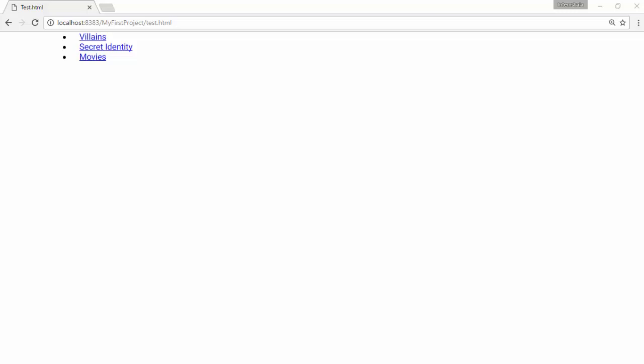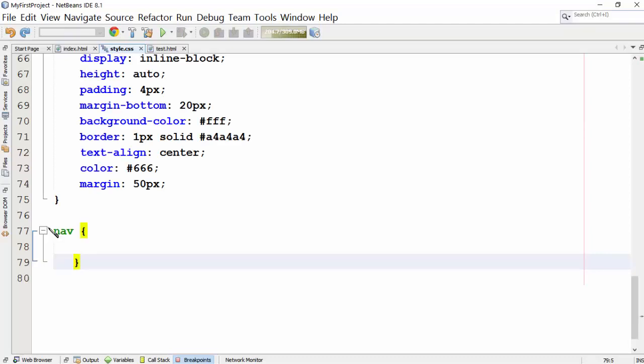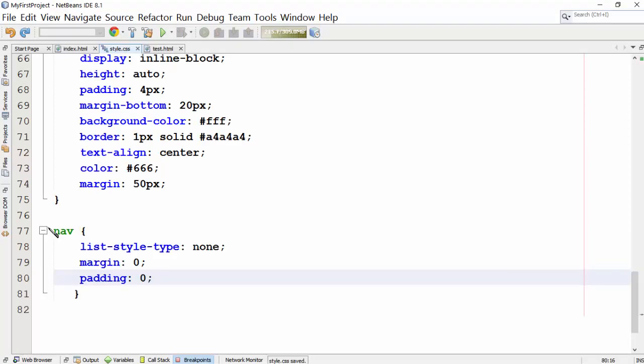Let us open our CSS file and add some styling to the elements. Let us style the nav tag first. This is how we will do it. The list-style-type property value is set to none. This removes bullets from our list. We have set margin and padding to 0.